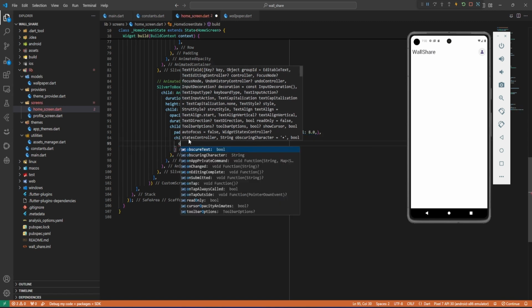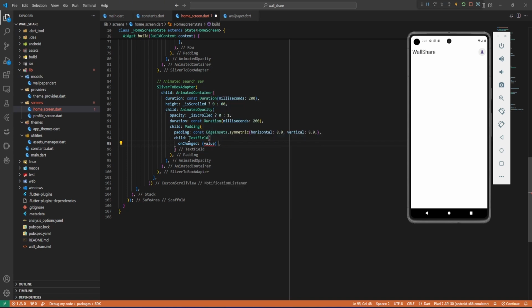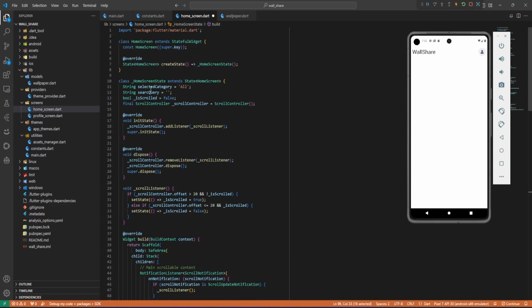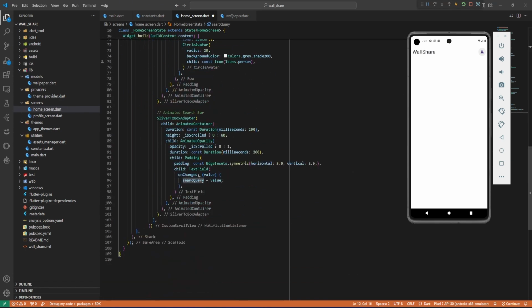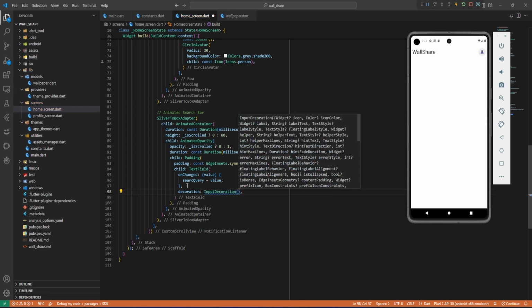Okay, then onChanged, this is going to be, once what we have done with the search is going to be value, and then whatever function we're going to put is going to be here. So we know that we have a search query on top there, so we can set it for now as unchanged. Okay, now next thing to do here is a decoration. So right after onChanged here, let's do decoration. So in the decoration, let's do InputDecoration.